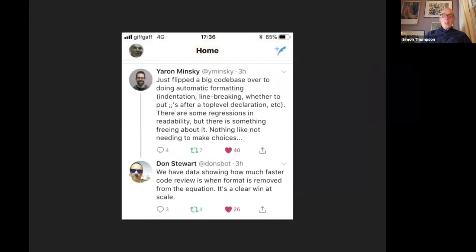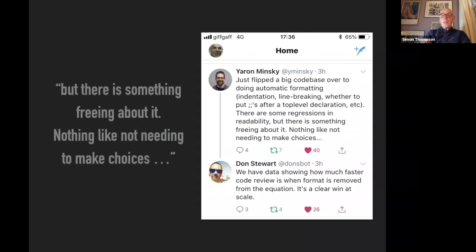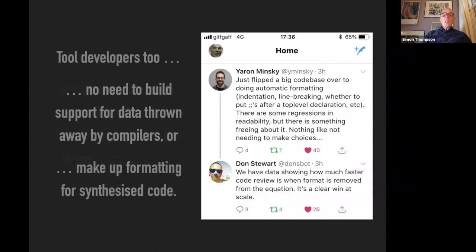And it's interesting to see this observation from Twitter. Just flipped a big code base to doing automatic formatting. There are some regressions in readability, but there's something freeing about it. Nothing like not needing to make choices. You know, not being able to lay your code out in your own sweet way is really not a help. And there's an interesting observation from Don Stewart in response to that: code review can be faster when format is removed from the equation.